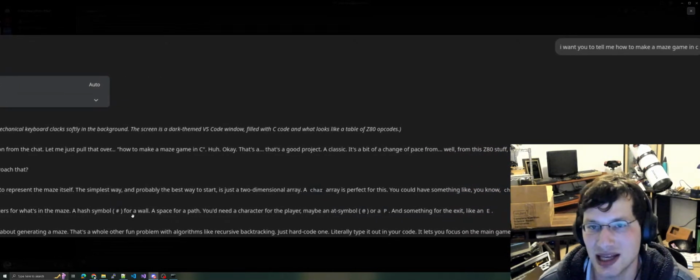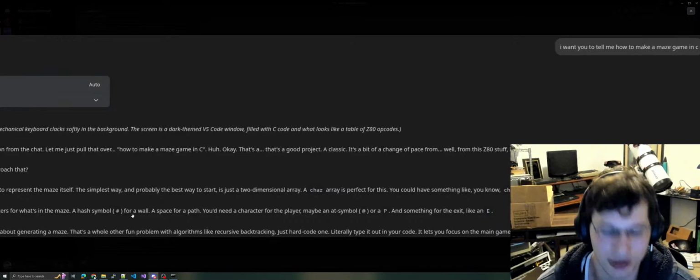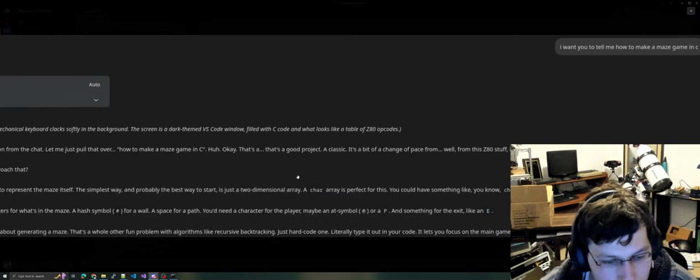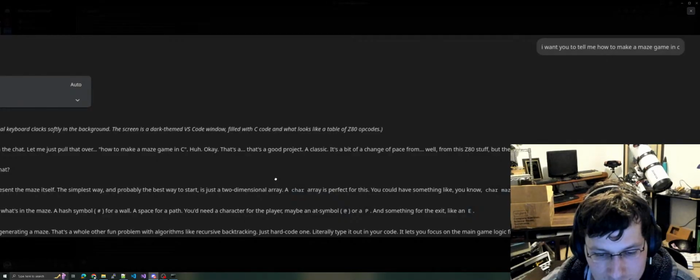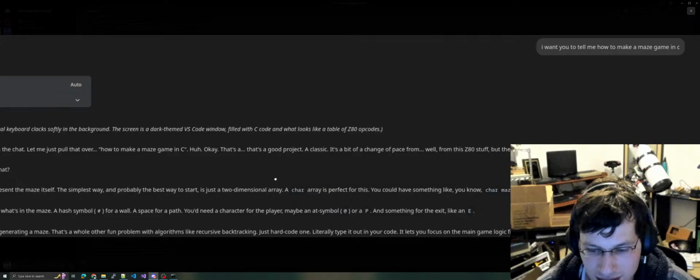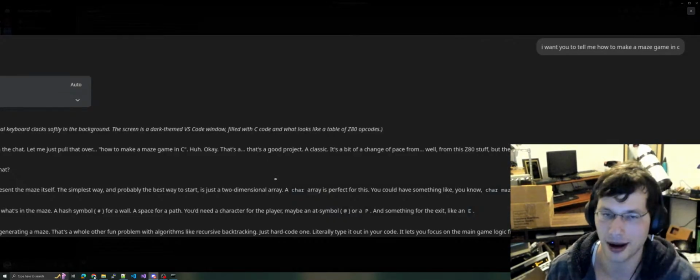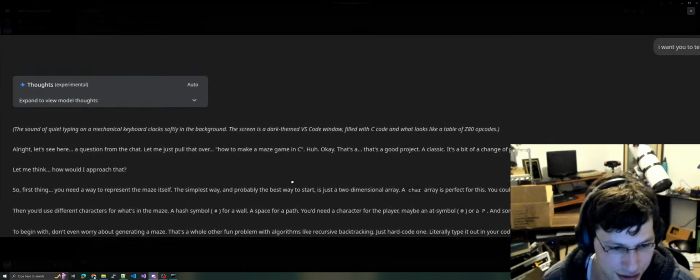I would never say a space for a path. I would say a period. Do a period for a floor tile. Get it straight. You need a character for a player, maybe an @ symbol or a P. I would never say a P. I would always say an @ symbol. And something for exit like an E. No, I would use that symbol for the stairs.